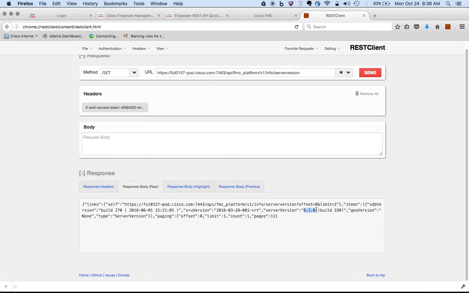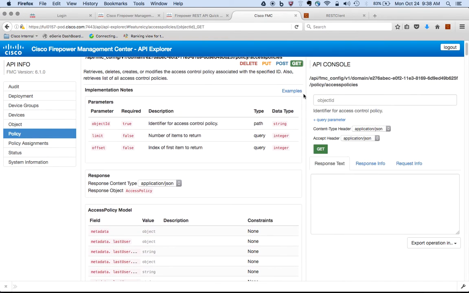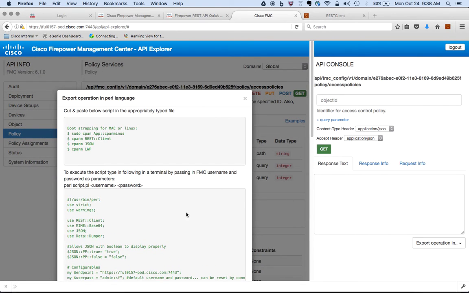You can use the REST client to send this request to FMC, or you can use the API Explorer and go to specific operations which are available there. Click on the operation and then export that code into a Perl or Python script. We have made sure that it also includes which particular libraries you would need on the platforms you have. Here you can see for Mac or Linux which particular libraries you would need. Then you can copy this entire code into that script or into the third-party clients which you are going to use to access these FMC APIs.